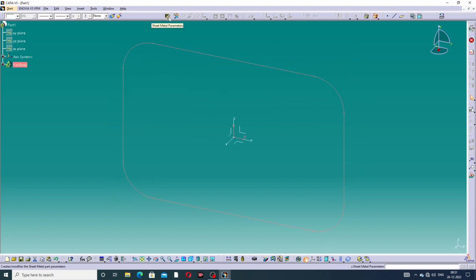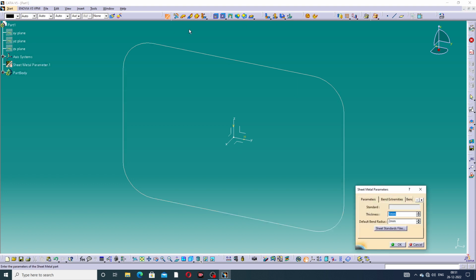At first, click the sheet metal parameters, because the commands are not activated until you select them. Then the other commands are also activated, and you can easily change the values here. The thickness is 1 millimeter and the default bend radius is 2 millimeter, but you can easily change these.